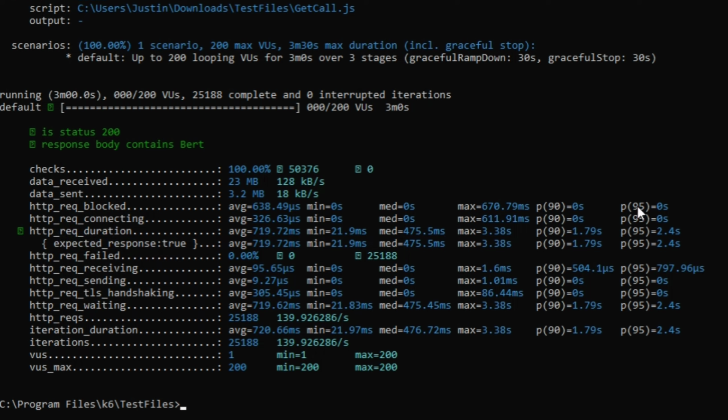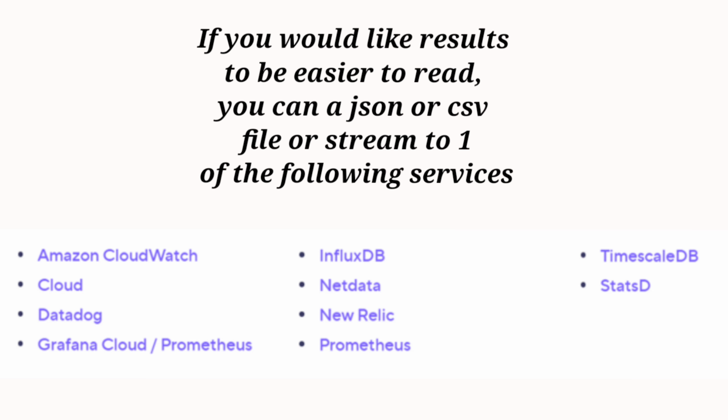Now let's say you want to pretty up the results, not just view it on the command line. You could create a JSON or CSV file or stream to one of these servers listed here.